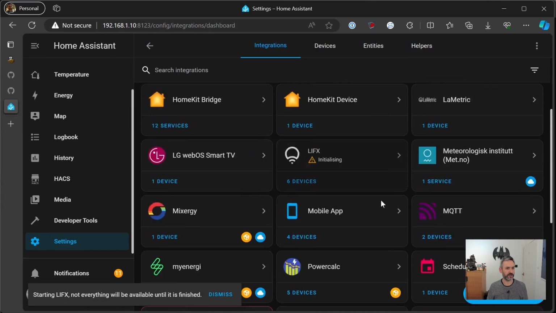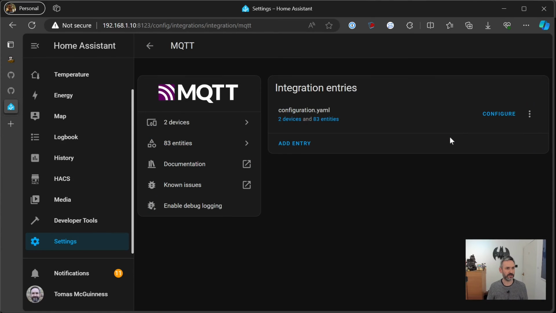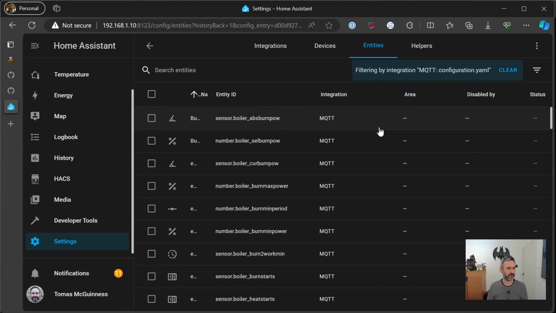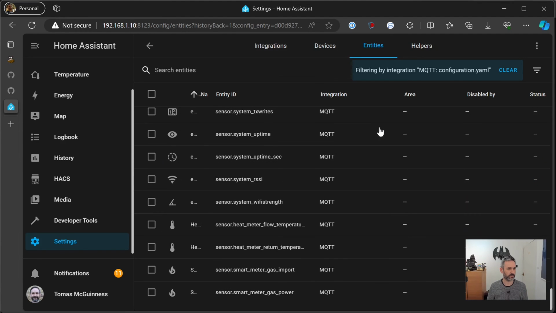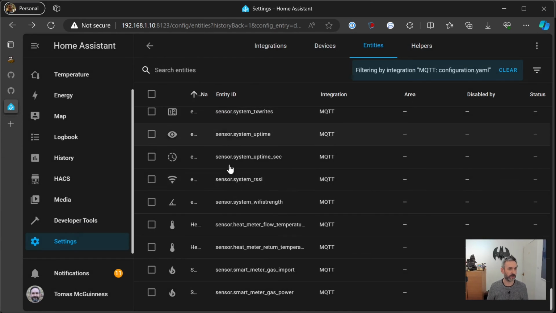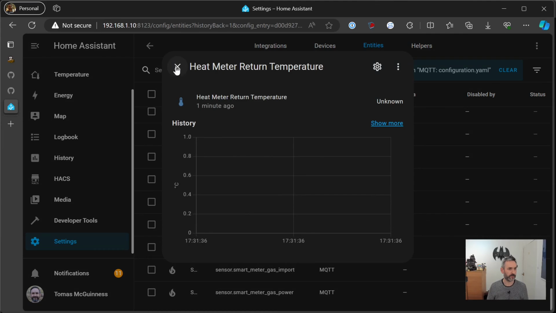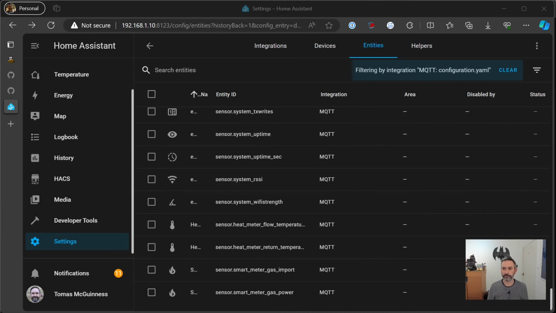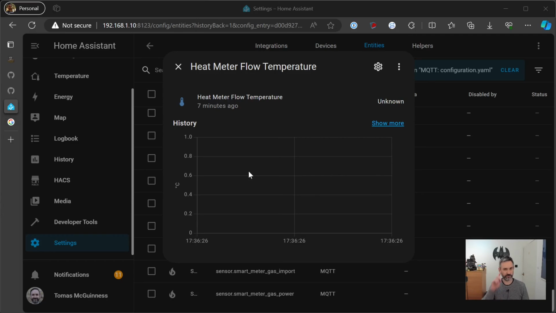So this is starting. So if we go to MQTT, 83 entities. Oh, so it's appeared as an entity, which is great. So we've got our sensor heat meter flow and our heat meter return. If I open one of these, do we have a value? No. Right, that just dawned on me. Of course, we're not going to have a value. I haven't sent any MQTT messages to it yet.